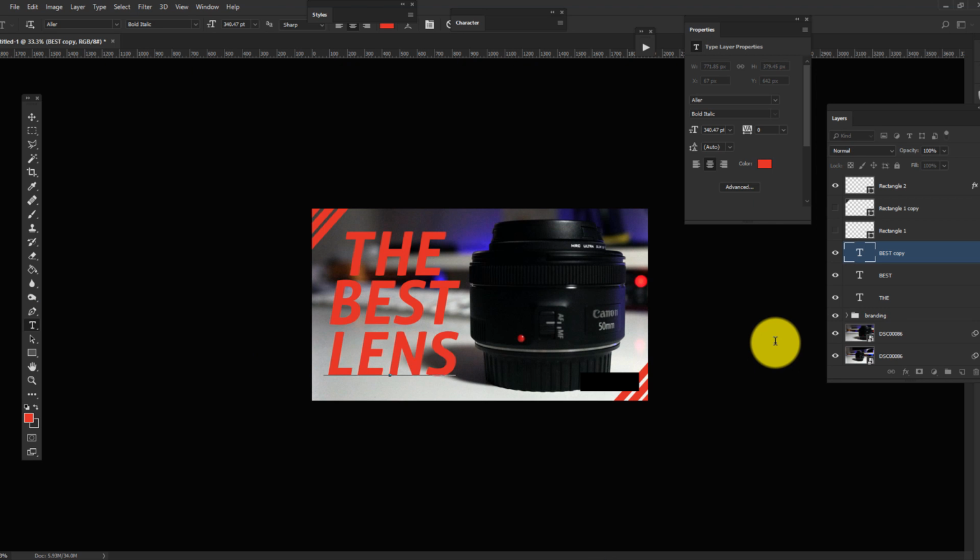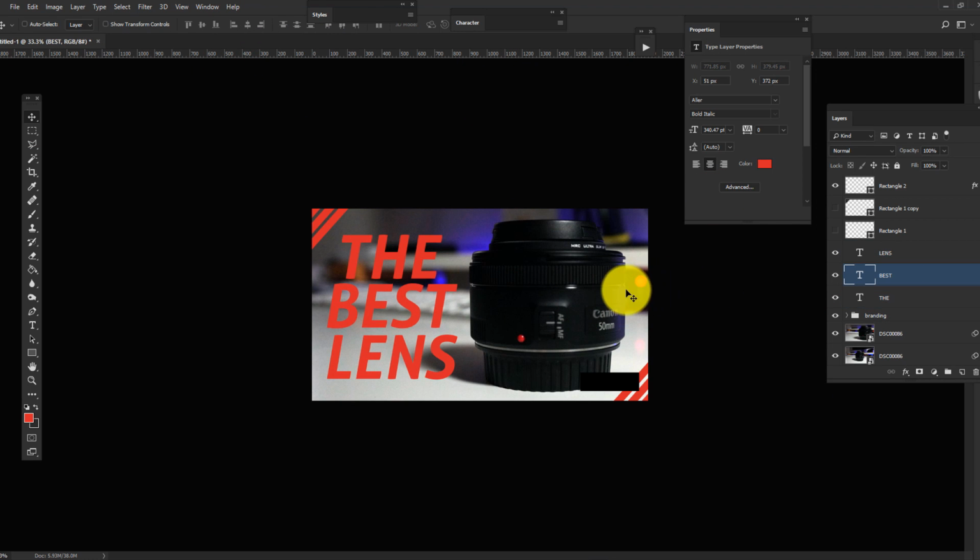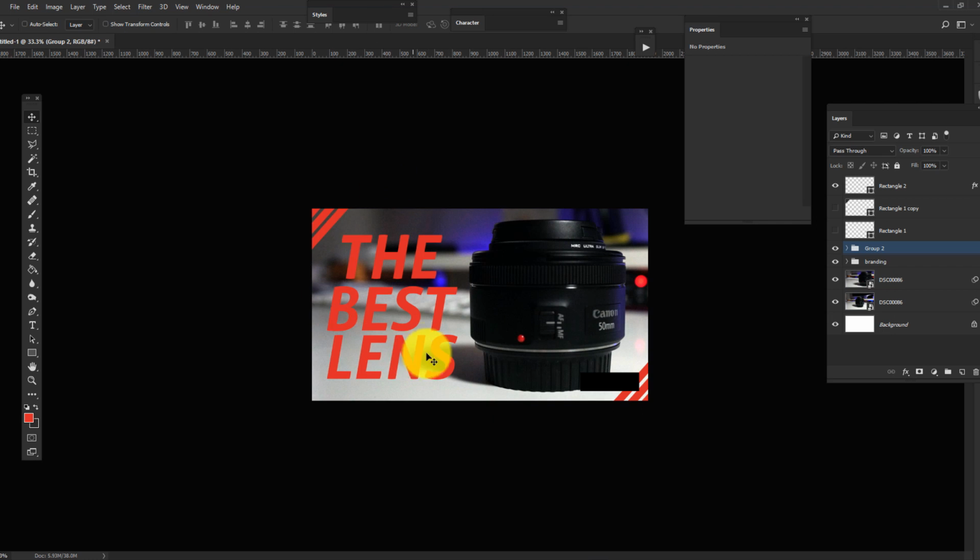So in this case, what I'm focusing on is the best lens, right? Because I want people that are into lenses or into photography to see this and say, oh, okay, this is something that I'm interested in. I definitely want to check this out and see what's going on with this particular video. But in this case, we've got this red thing going on, and you can see here how the red gets kind of lost.